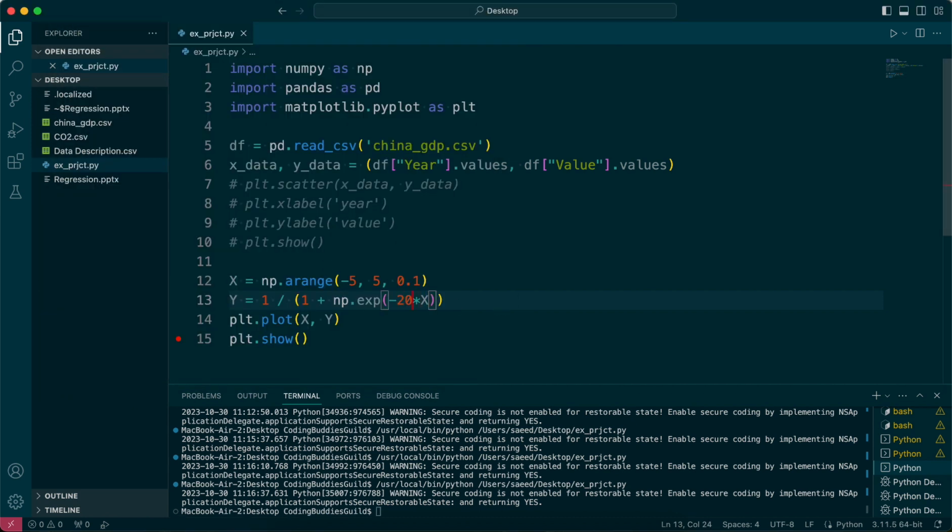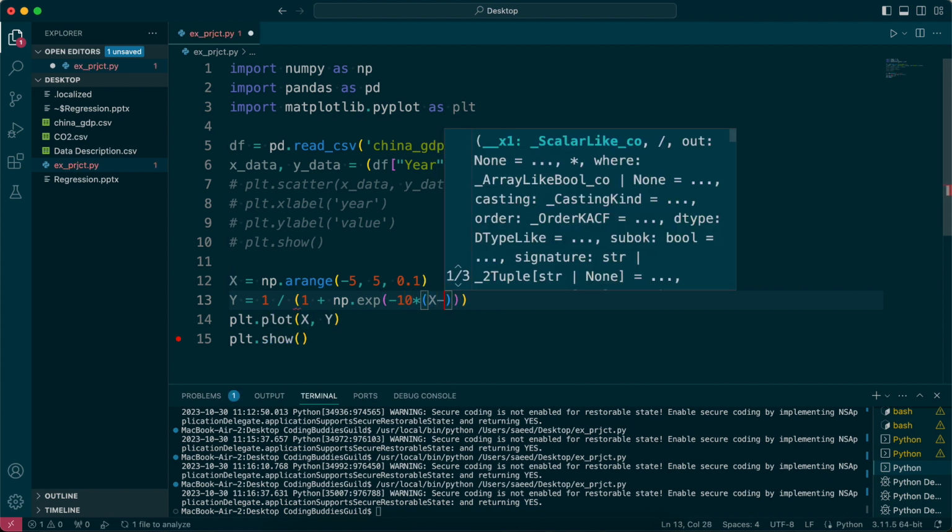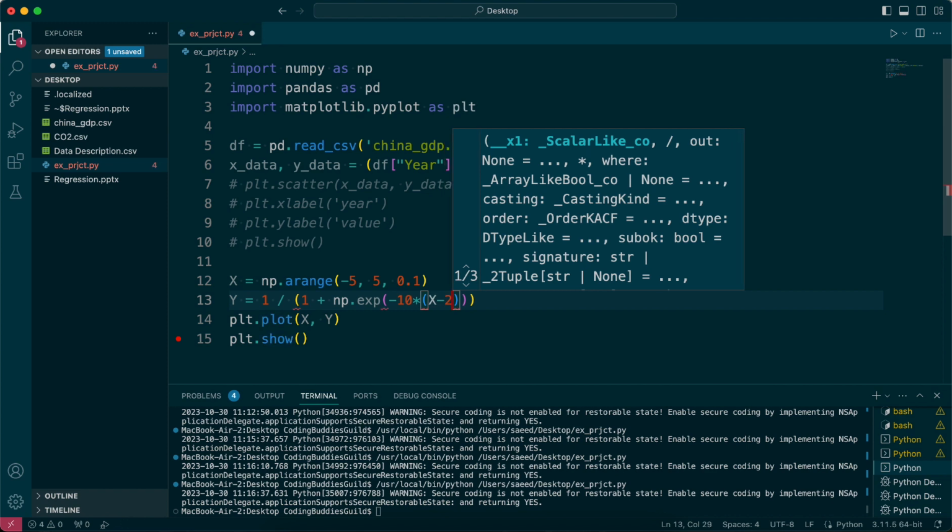But let's change that to 10, for example. And then I'm saying, okay, what is it centered around? 0. If I go -2, for example, does it change anything?